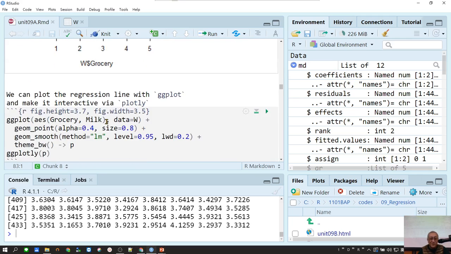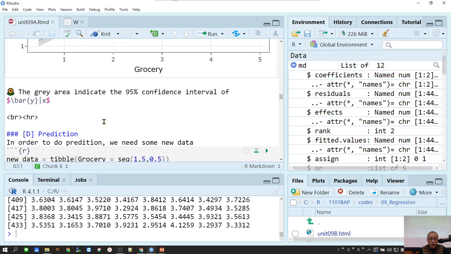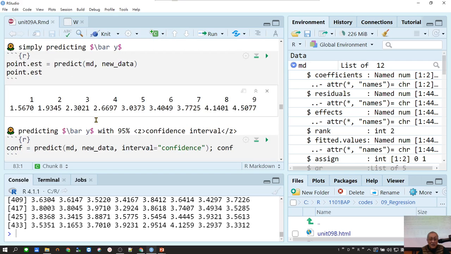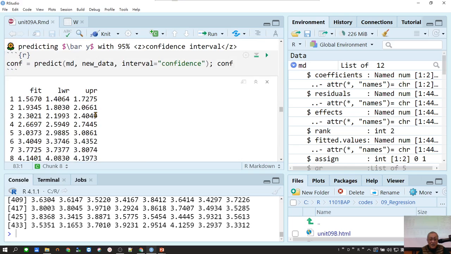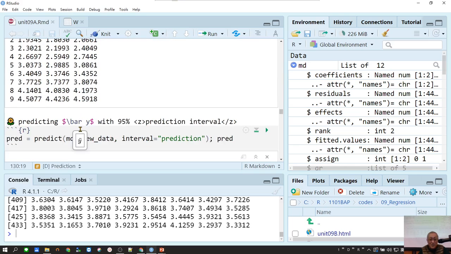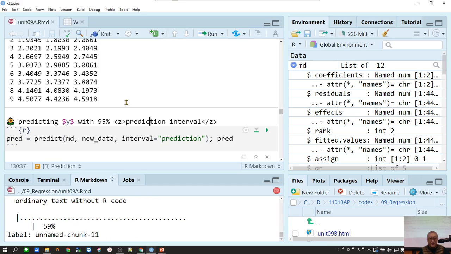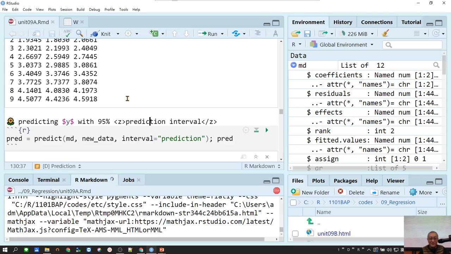I should make some change here. Actually, you can change it yourself. Go to your RMD and make this y instead of y bar. I just copied and pasted and forgot to remove the bar. You can knit it again, it should be very quick.